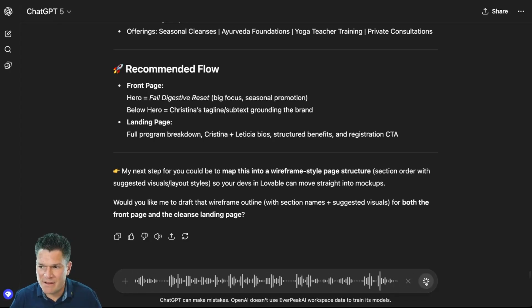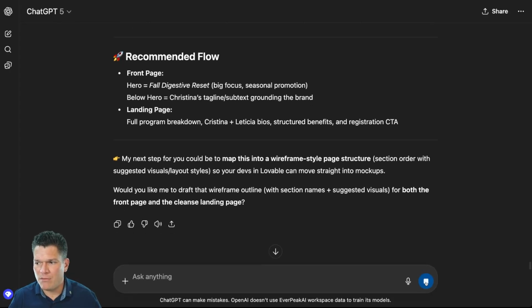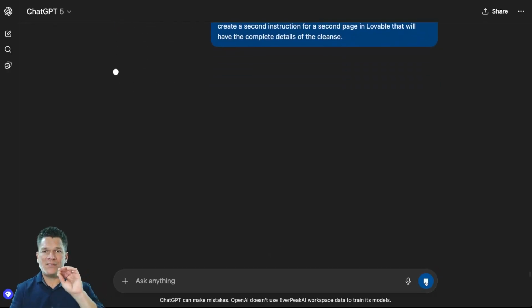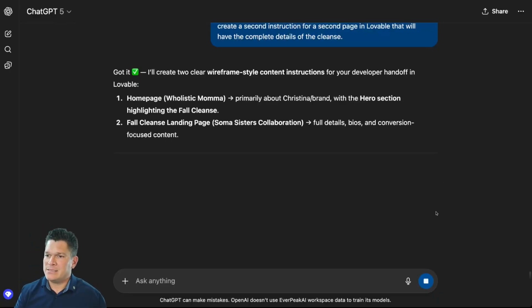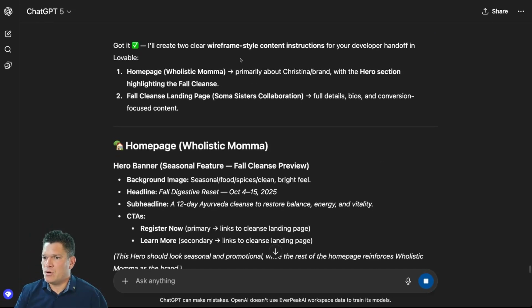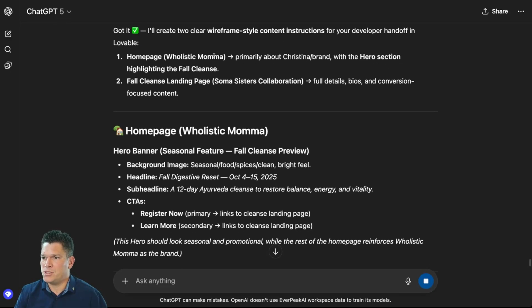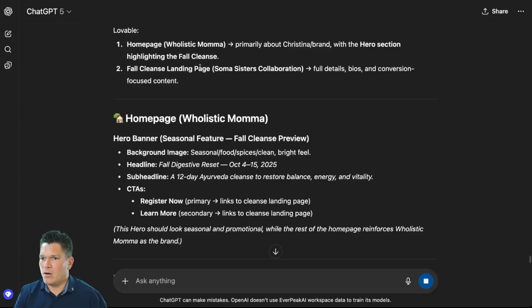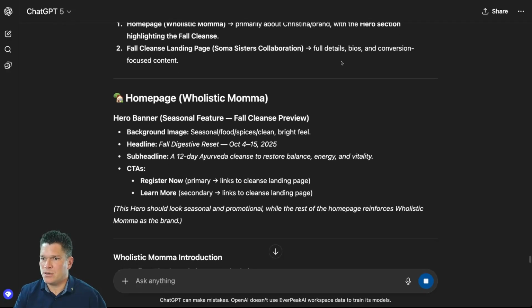So I want to be specific here. So when we get to Lovable and we prompt, we have as few mistakes as possible or as few corrections to make. Let's continue to craft this, and got it. I'll create 2 clear wireframe style content instructions for your developer. The homepage, wonderful, and the fall cleanse landing page, Soma Sisters collaborations.